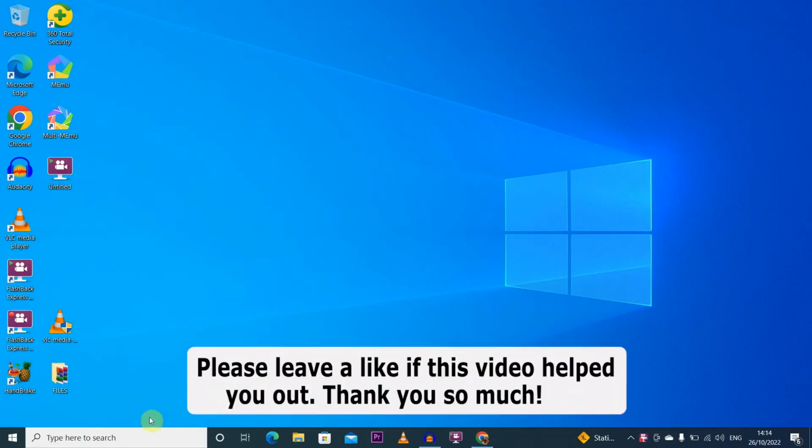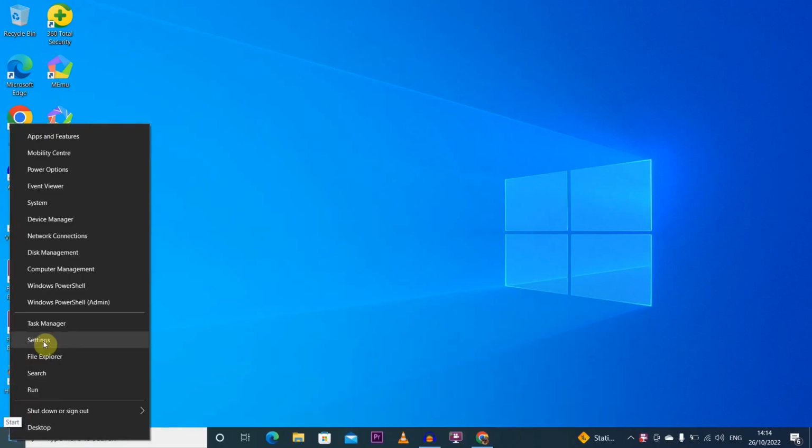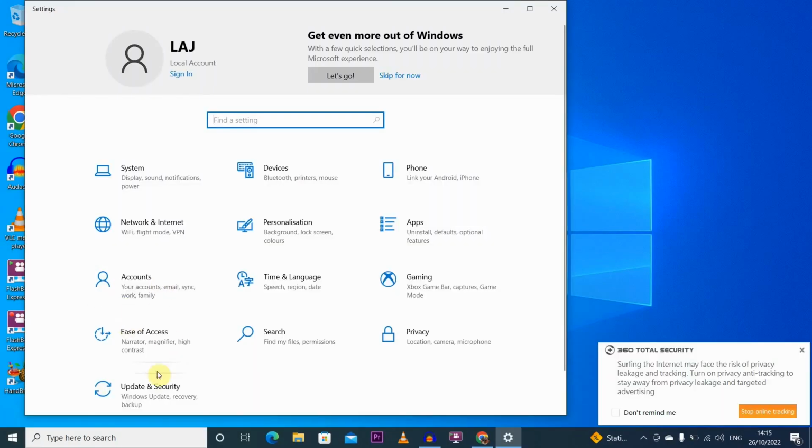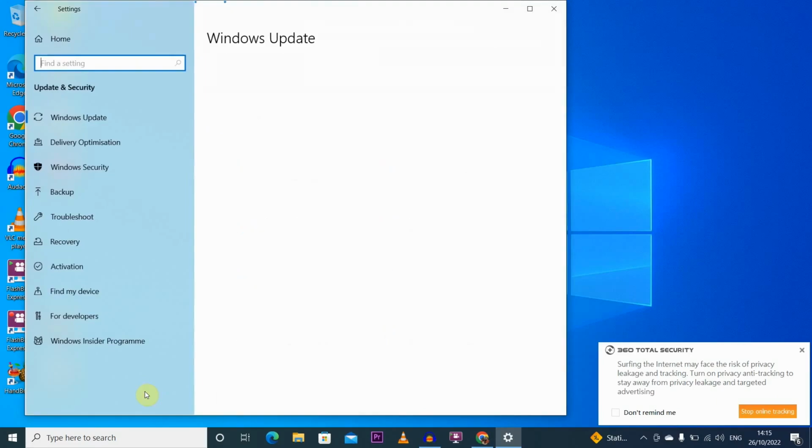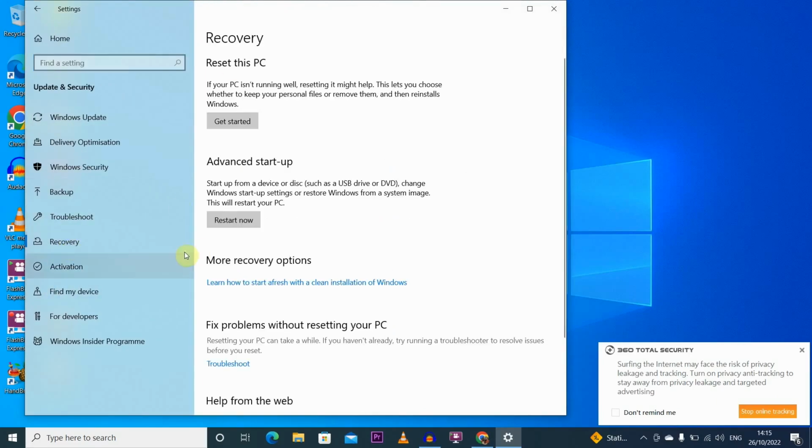To get started, go to the start menu, right click, and go to settings. Once you're here, look for update and security and click on that. Then go to recovery. These are the options we have here: reset this PC, advanced startup, and these other options. What we want to do is reset this PC.